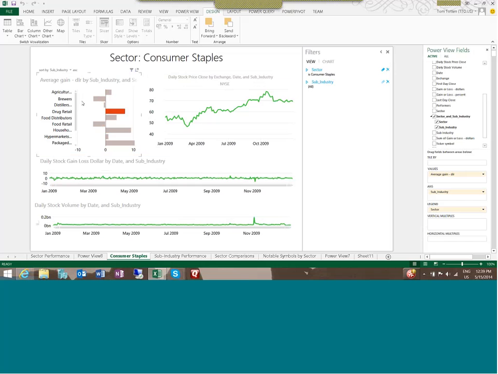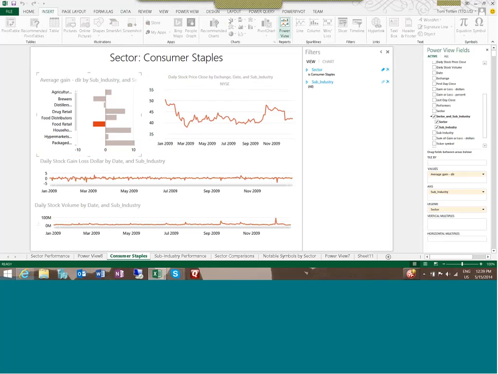There we go. Sure enough, it looks just as expected. So Anna decides this report looks good, on to the next. So she'll create her third report by going to Insert, Reports, PowerView.